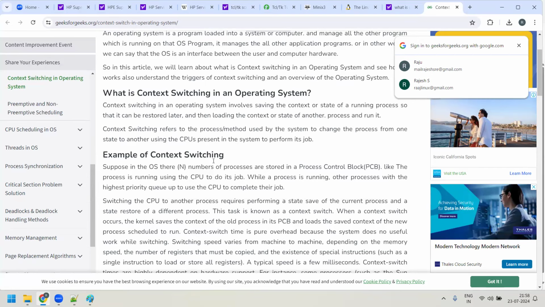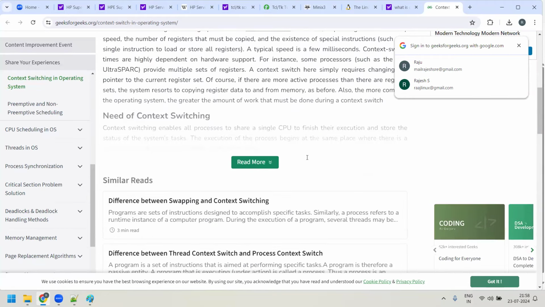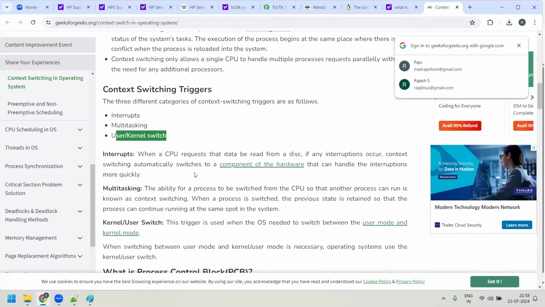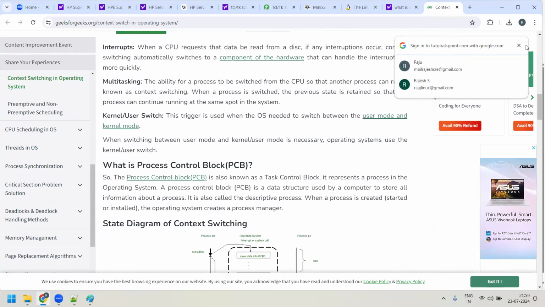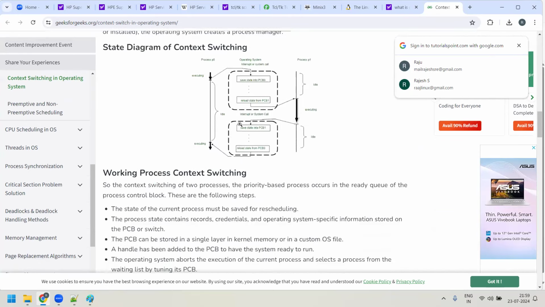There are many things here, guys. I need not tell you all of them, because this is a very beautiful concept of how exactly the context switch happens and how the interrupt comes. Can you see here? Context switching triggers fall into three categories: interrupts, multitasking, and user to kernel switch. Whenever an interrupt occurs, context switching automatically switches to the component of the hardware that can handle the interrupt more quickly. They have explained this pretty deeply.